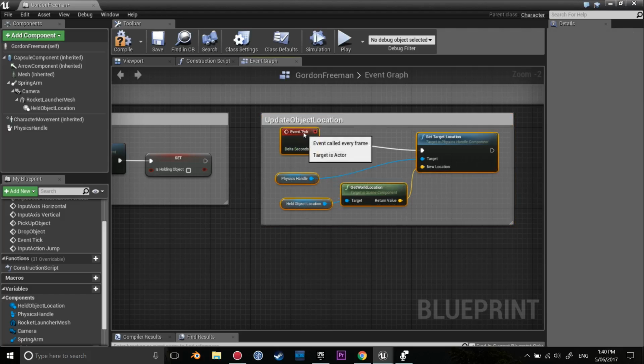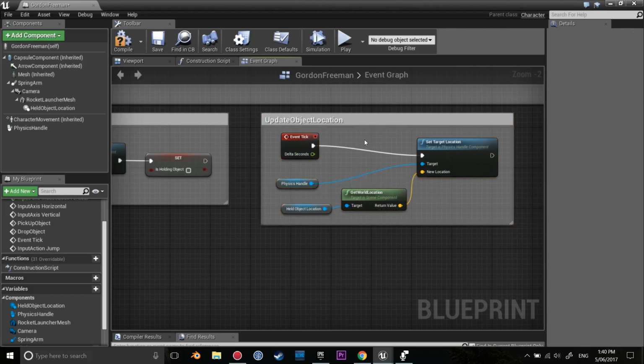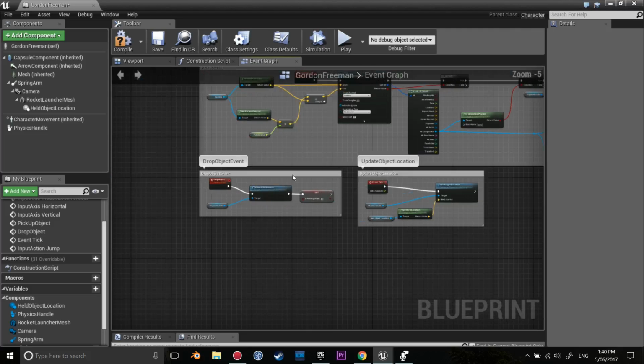Okay, so this in real time will allow the object to be updated every frame, so it'll look like you're moving this object around you with your mouse. And these are the events that allow you to do so.